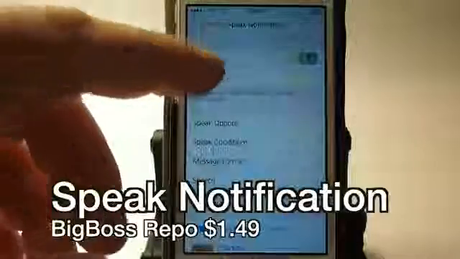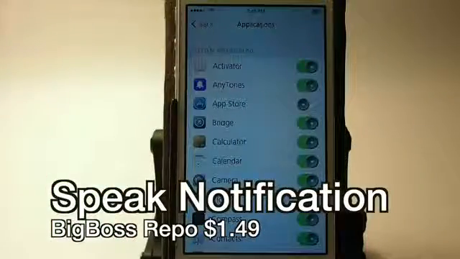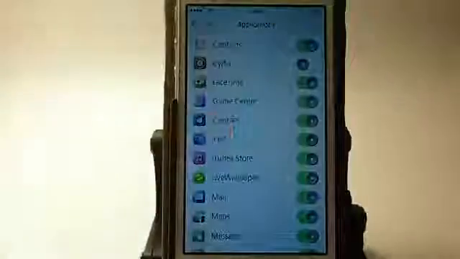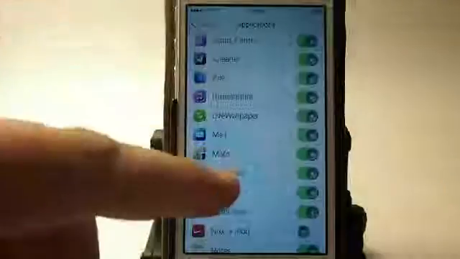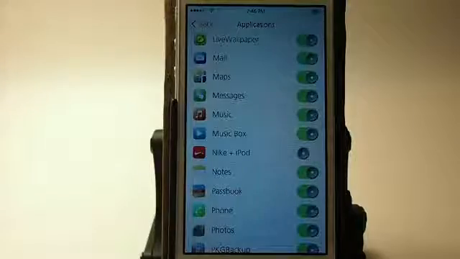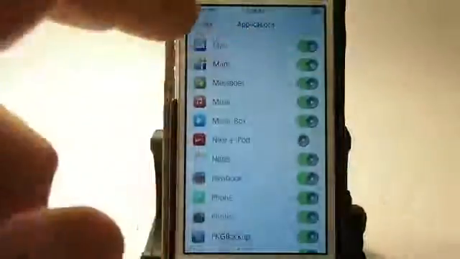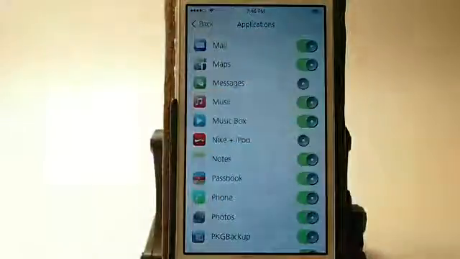And you see right here, you can have it speak applications, all of them, or you can select which ones you don't want it to. You can turn it off for certain ones. If you don't want it to read your iMessages, all you'd have to do is turn that off, and it wouldn't read your messages when they come in.